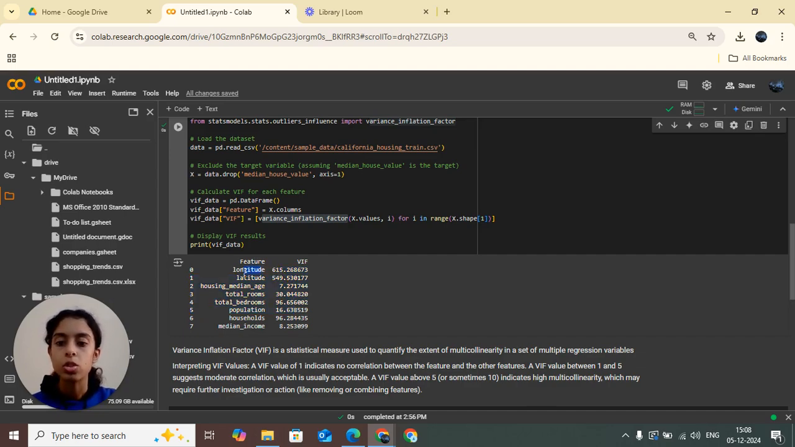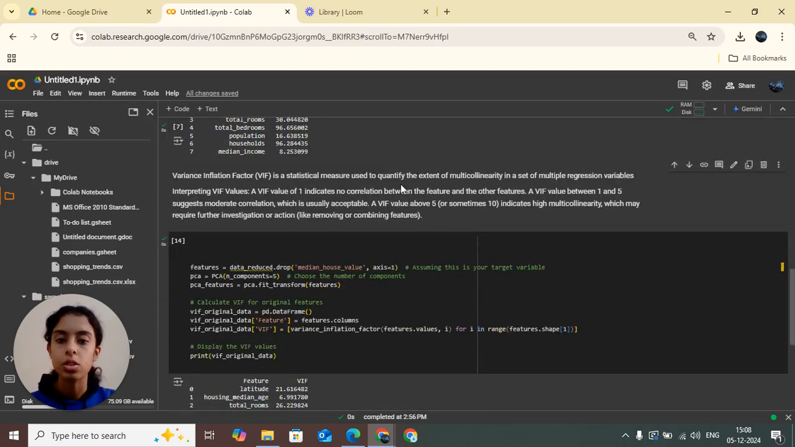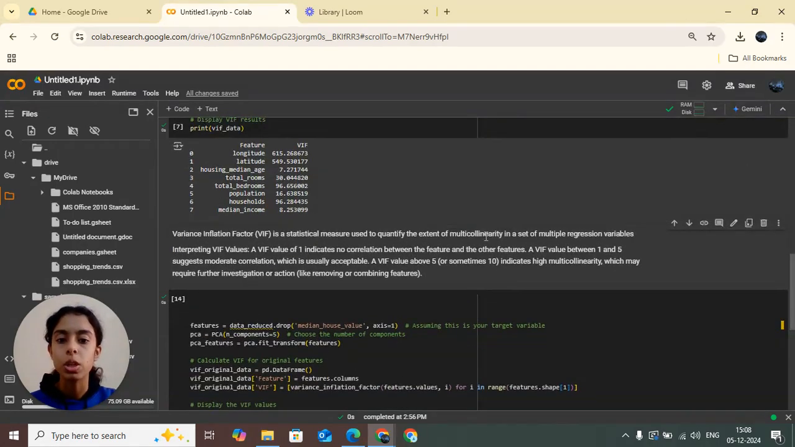That means these features are very highly correlated to each other and there exists a high dimensional correlation between these features. That means if we try to remove one feature, then it will create a highly unbalanced data set. So what is variance inflation factor? We had already discussed. It is a statistical measure that is used to quantify the extent of multicollinearity in a set of multiple regression variables.